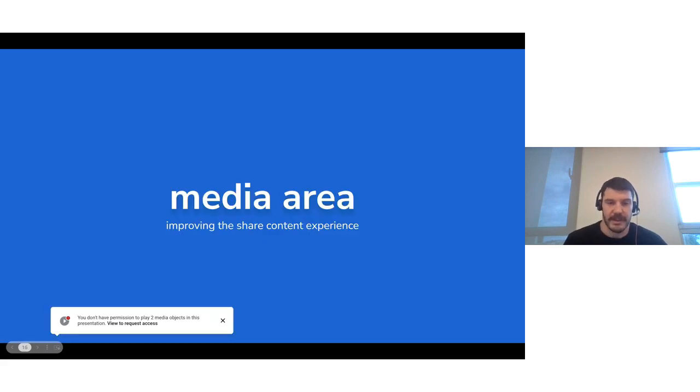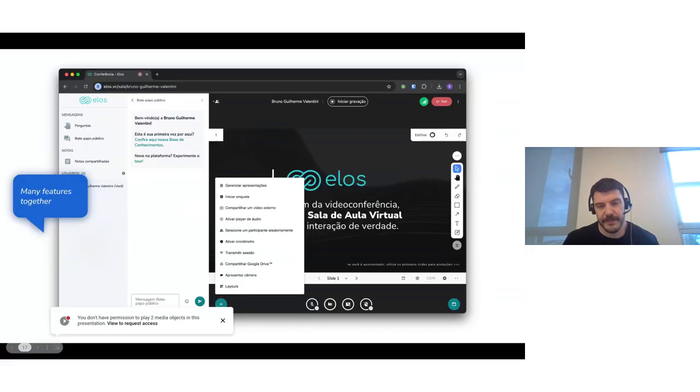We also worked on the media area. In the new UI, we would like to put a specific area for sharing content, because in the old version we needed to search for the feature in a button with a lot of other features which are not in the same context. So the media area is going to be in the button on the right corner.